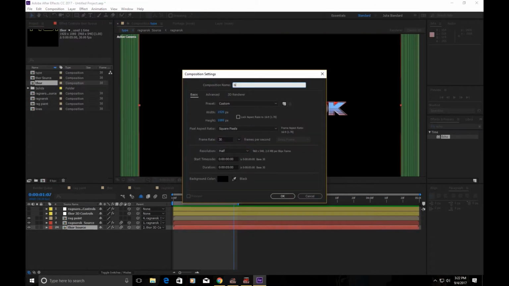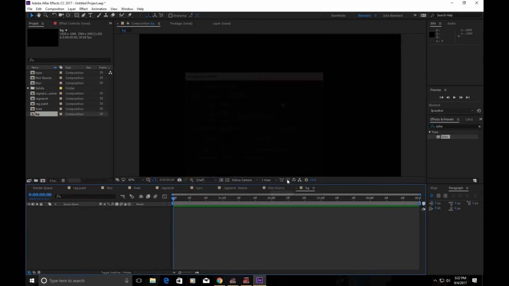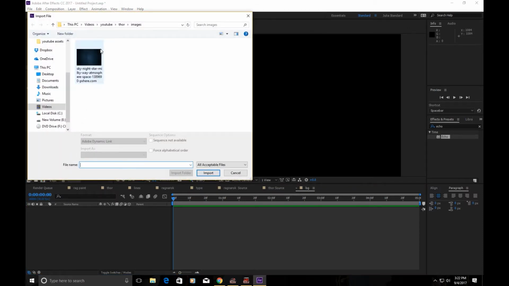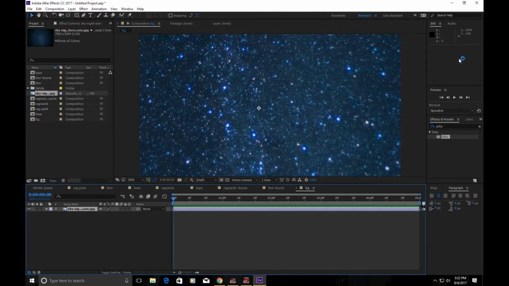Now I want you to make a new comp and double click in the project folder to import the space picture that I have included in the project file below. There's plenty of great space pictures in the public domain on Google if this one does not suit your needs. So I'm going to drag and drop that into our comp.